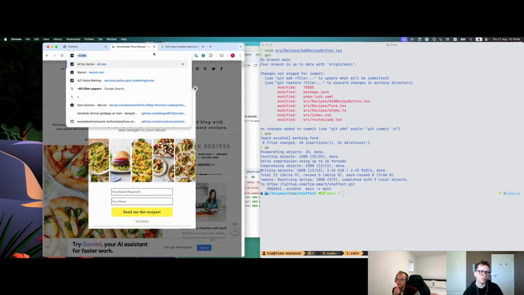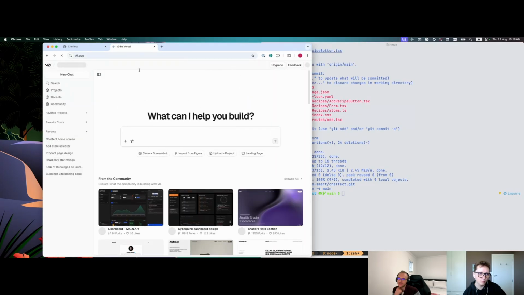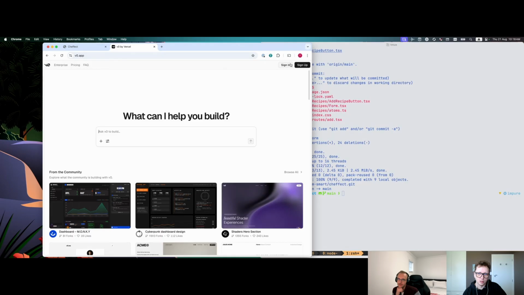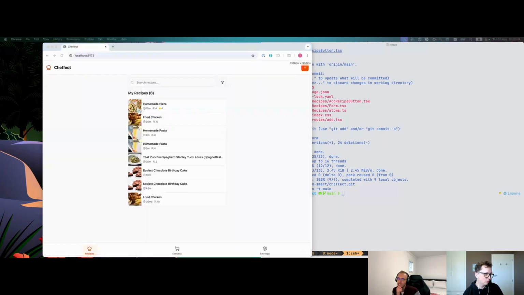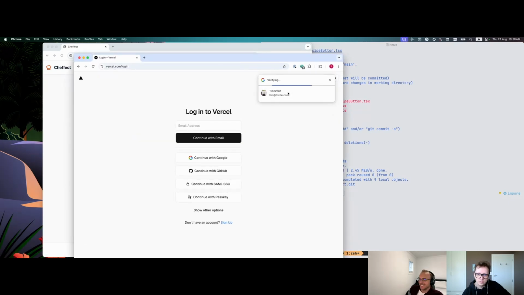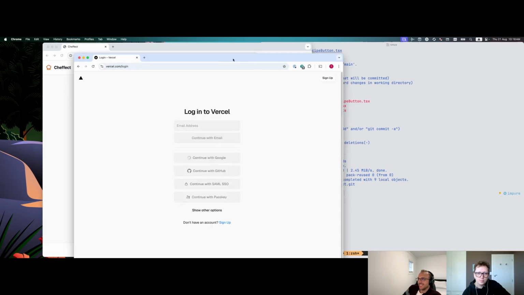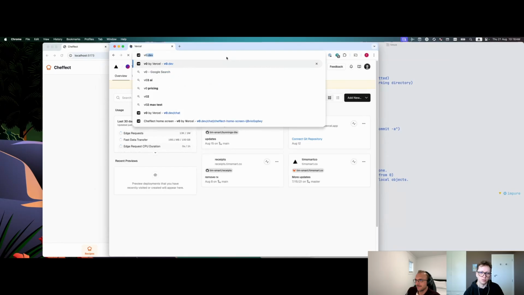So, recipe details page. Maybe this is the thing with V0. Yay, V0. I think I might be logged in with the Effect account. Yep. Does the Effect account have any V0 left? If so, we should use it. Okay. V0.